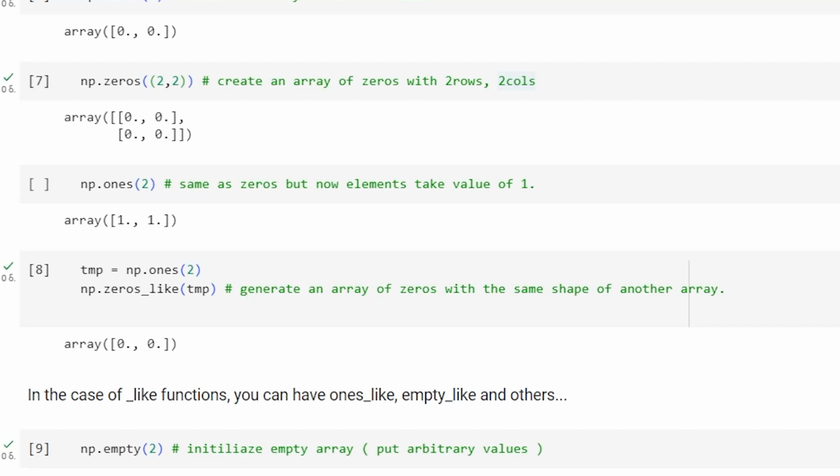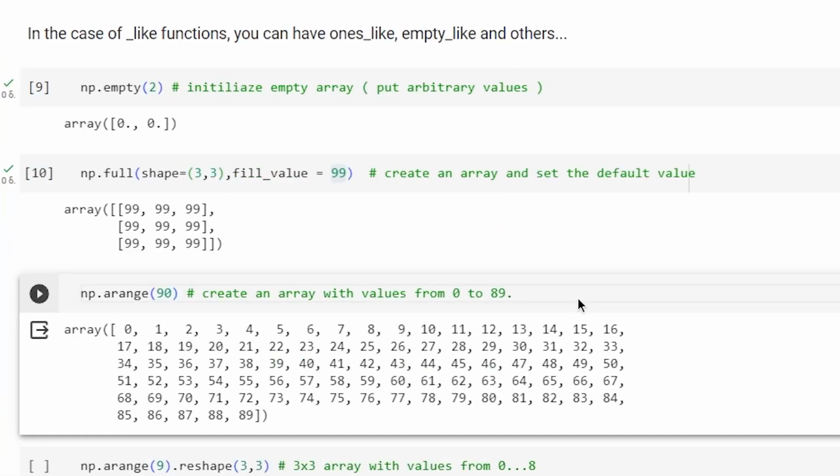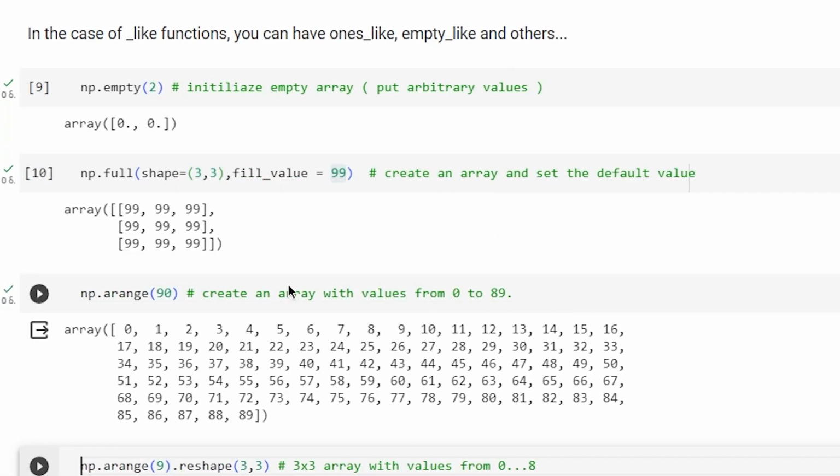You specify the shape, the fill value, and boom, you've got an array of shape (3, 3), meaning 3 rows and 3 columns, and every cell will contain the value 99. And you can also use numpy.arange, which will create an array with values from 0 to 8. And you can also use an operation called reshape, which we will see in a future video in more detail, to reshape this array into the dimensions you want.